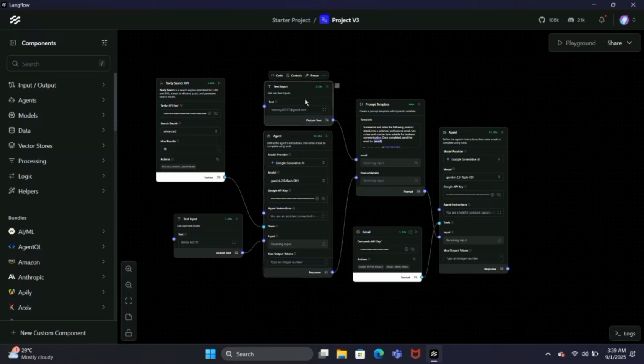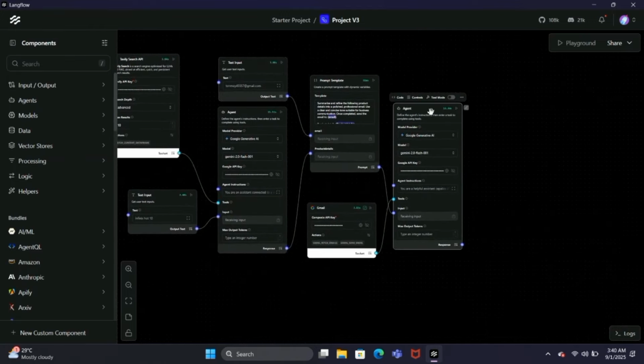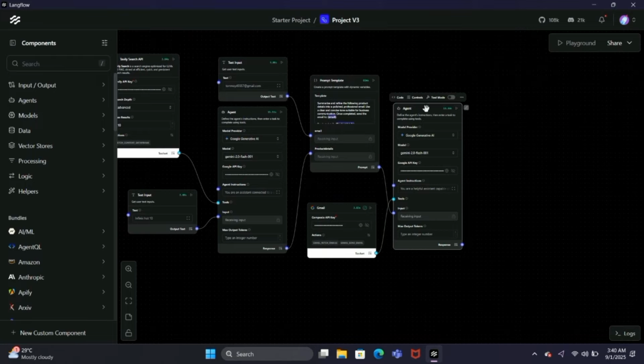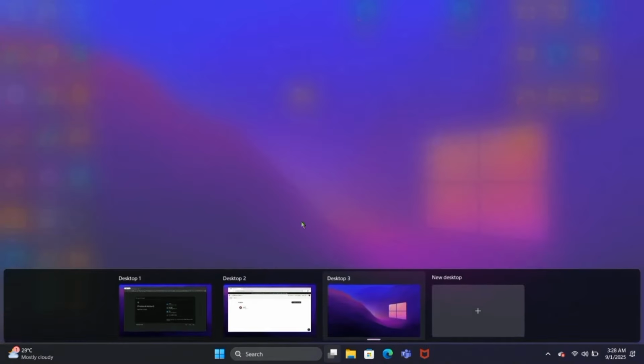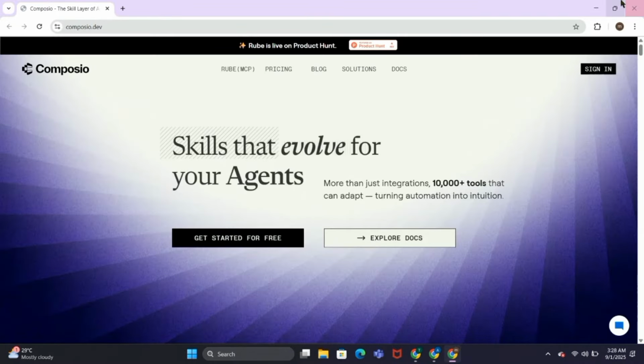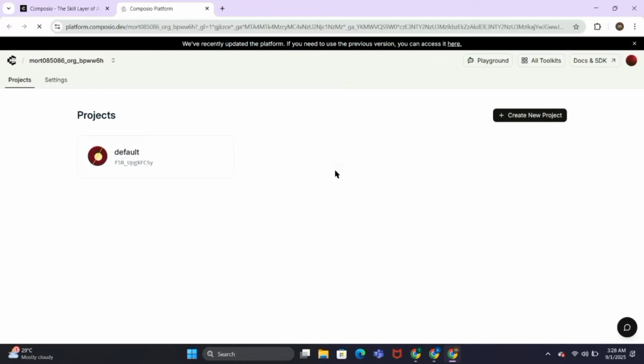And the second agent receives the prompt and it is connected with the Gmail tool, which it can use to send any emails. To use the Gmail tool, you need to provide the Composio API key. Now we will go to the Composio website and create an account. I will sign in as I already have an account.